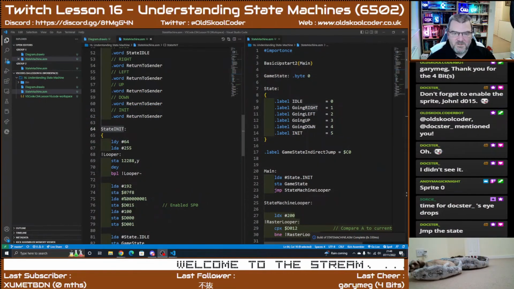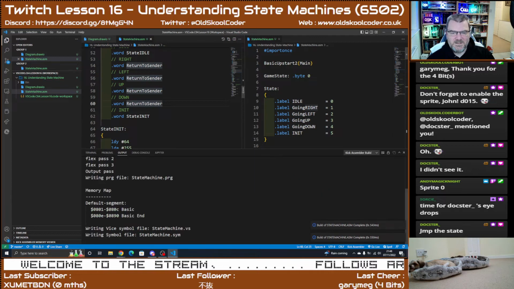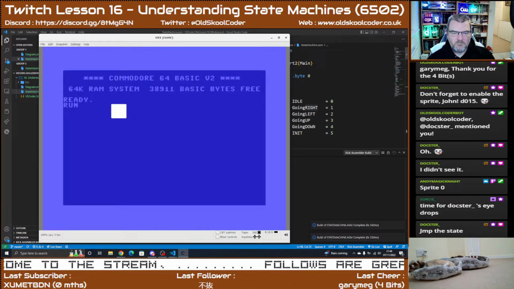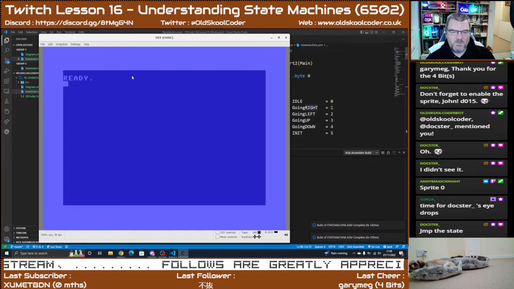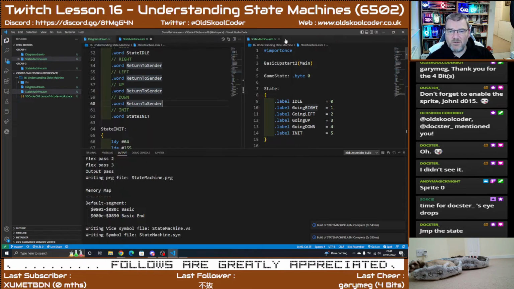I thought I heard something. I didn't put the jump state in there. That's why we didn't see it. There we go. So there's the block, right? There's the block. So we've initialized the game and it crashed.